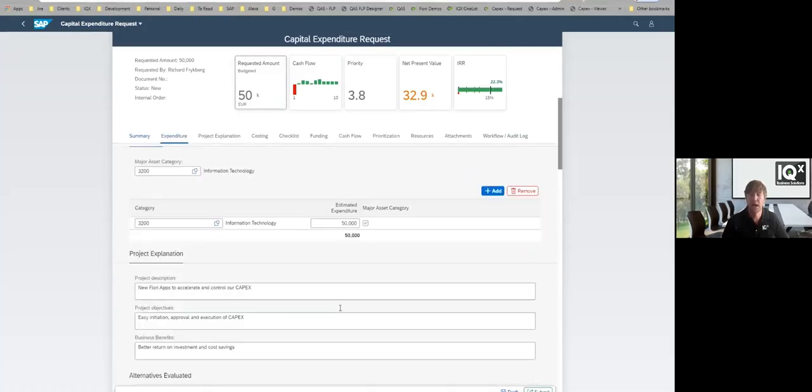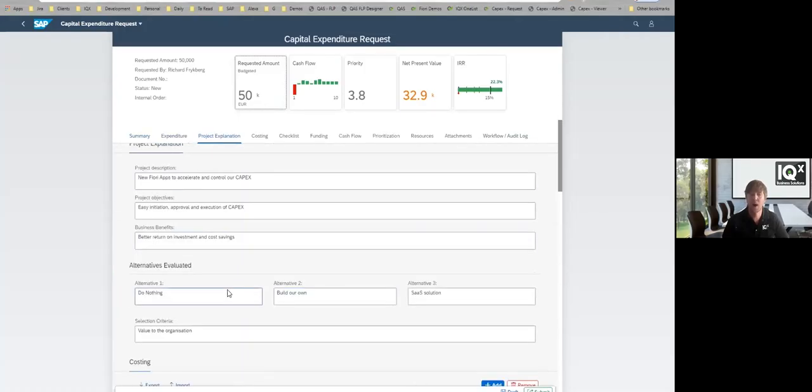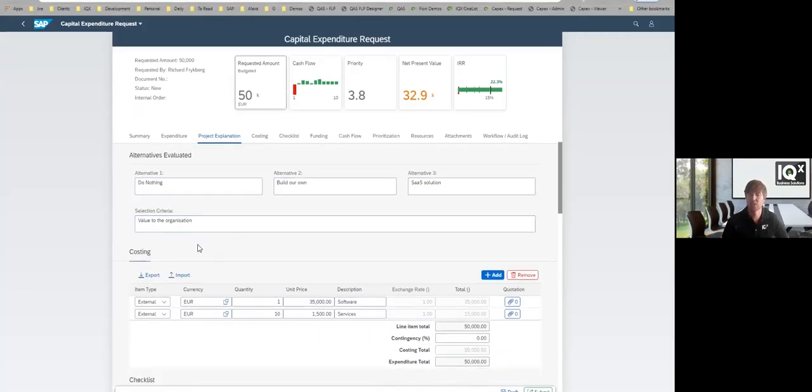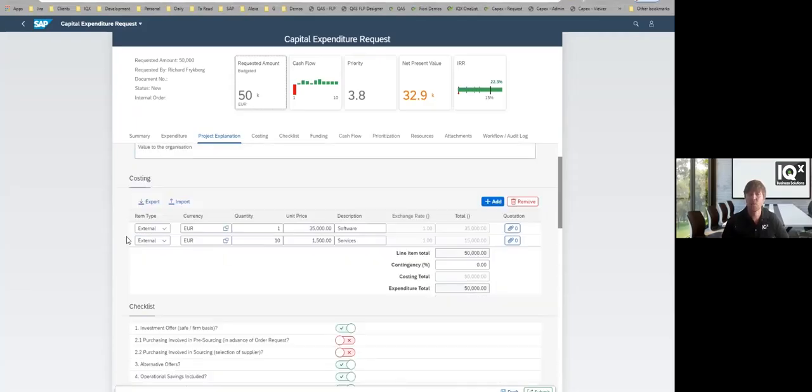So we're not going to go through all of these, but you can add what asset categories you're going to be buying for, the explanation why you need it, what the alternatives are. And these all differ based on which client you're talking to. So your forms may have something similar, but with our tools, we can customize or tailor it for that. Again, we have costing.